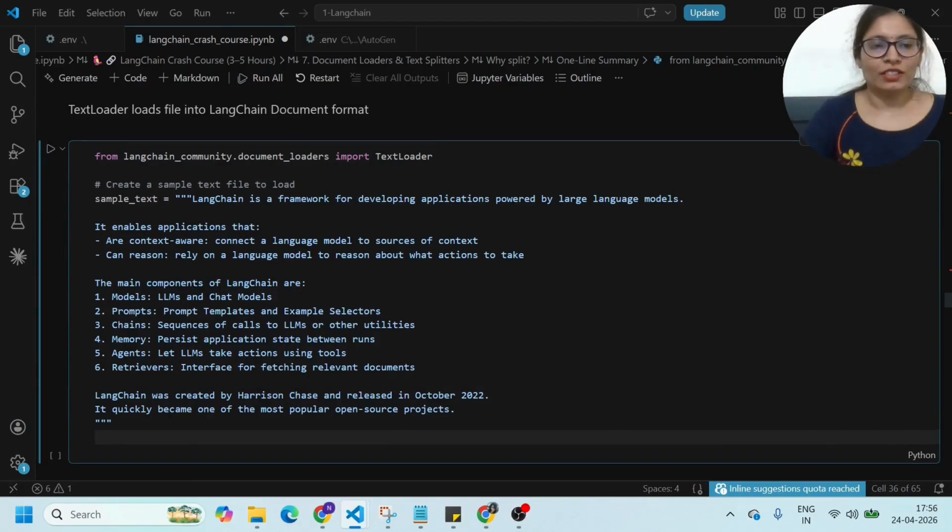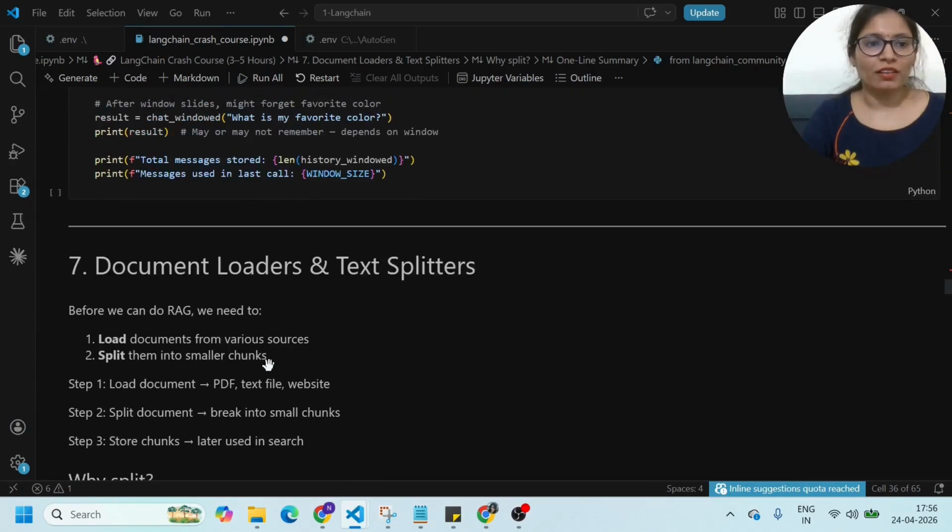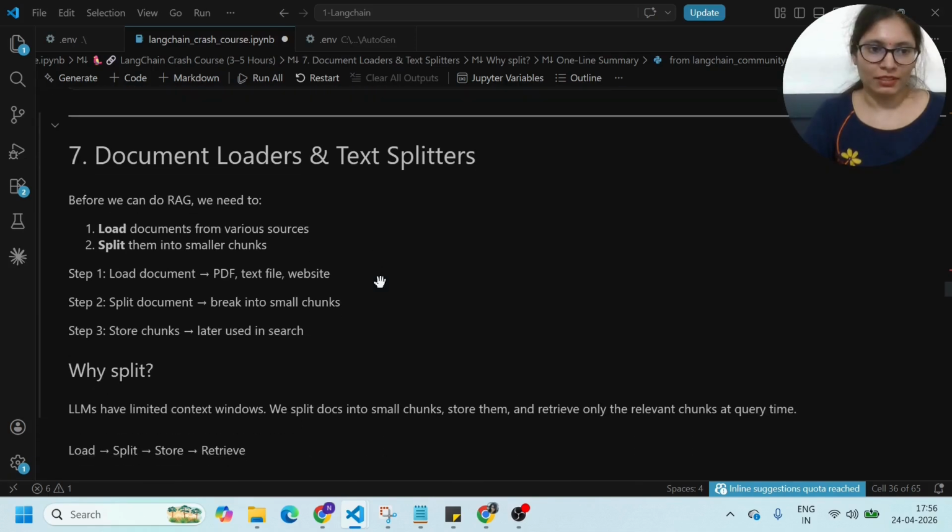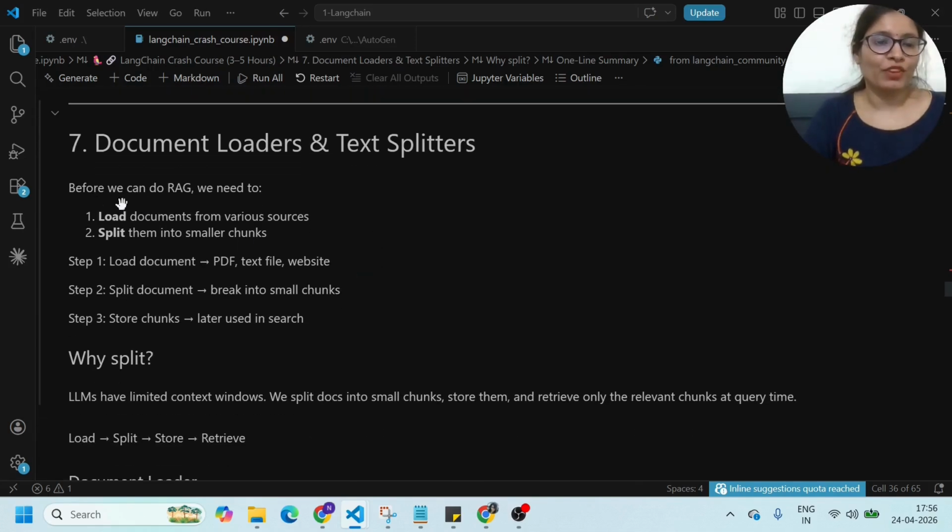So here you can see, now we are going to move here to module 7, document loader and text splitter. Before we can do RAG, we need to do this document loader and text splitter.